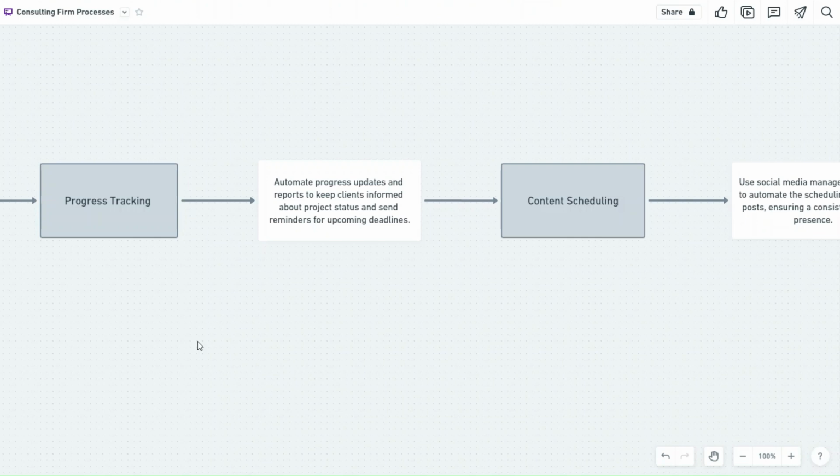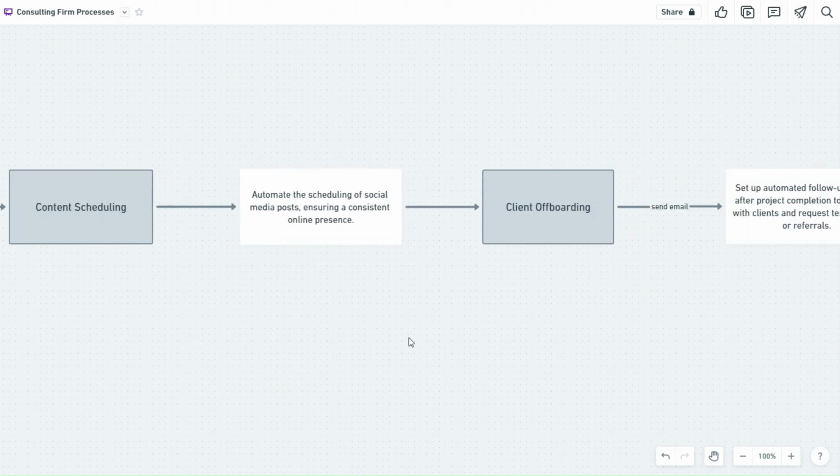And the next process that we're going to automate for a consulting firm is the progress tracking process, where I'm going to automate the progress updates and reports to keep the client informed about the project status and send reminders for upcoming deadlines. The next process that we're going to automate is the content scheduling process, where I'm going to create an automation that schedules social media posts on social media platforms, ensuring a consistent online presence for your consulting firm.